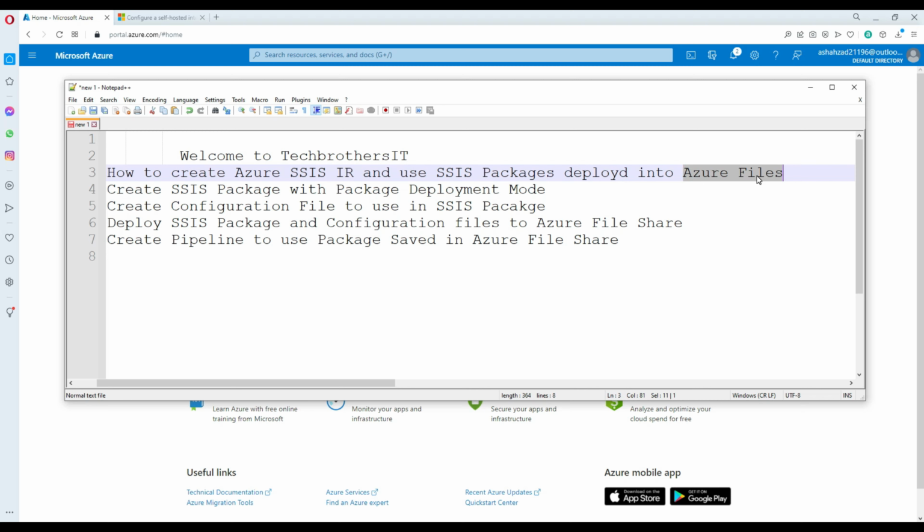But in Azure Files, you have multiple options. One of them is if you have created your SSIS packages with the file package deployment. So remember that in 2005 or later versions, we created our SSIS packages with the package deployment model, before in 2012 the project deployment mode came into existence.